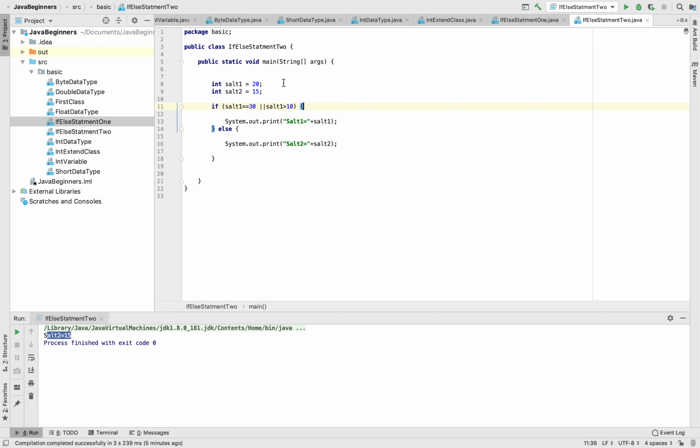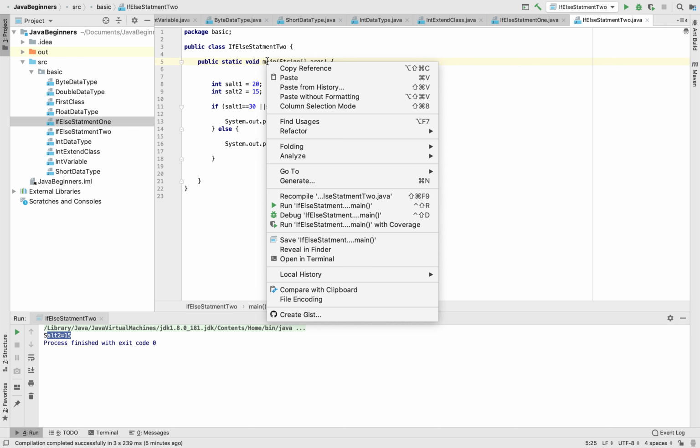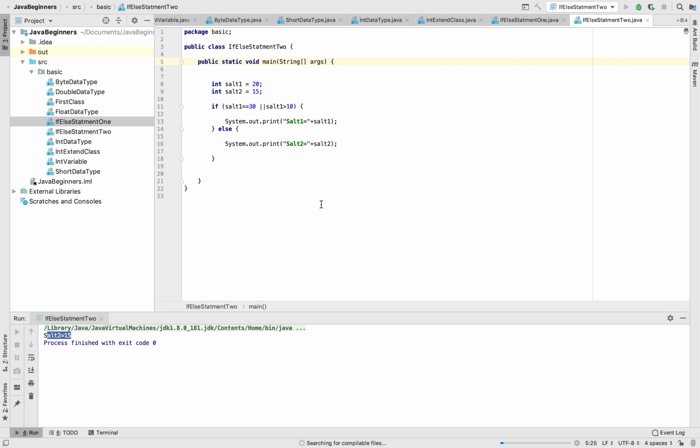So if you run, guys, think about that for a few seconds: what will be the result? It prints salt 20, because salt1 is greater than 10, which is true, and salt1 equal 30 is false. So one condition is matching, and that's why it prints out the first statement and is not going to the else statement. If neither is matching, what will happen? Let's see.